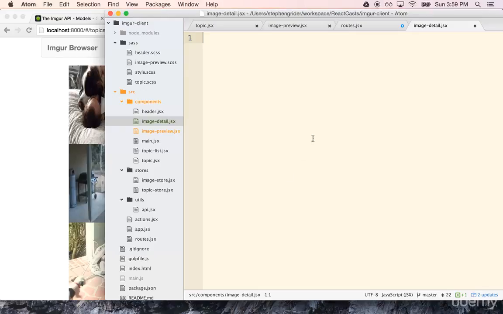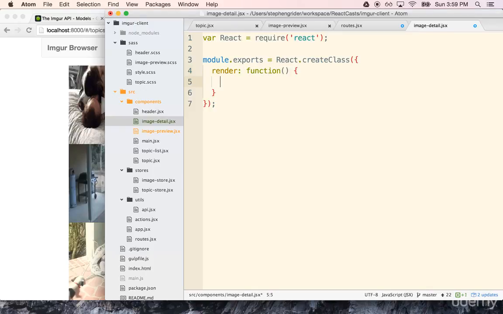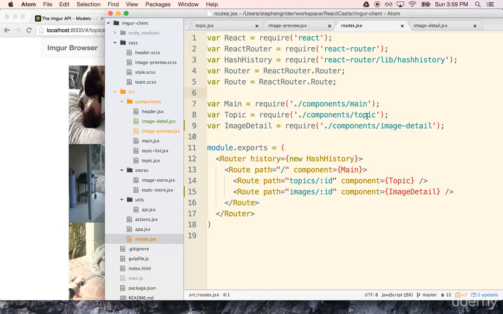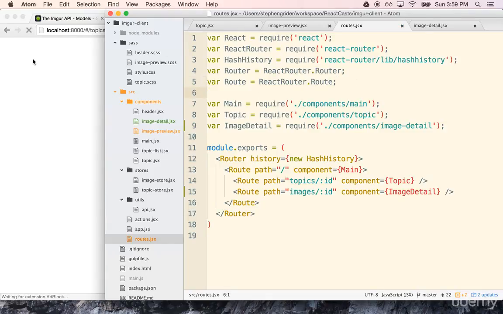Cool, so let's go ahead and scaffold out this image detail file. It's going to be pretty straightforward. We'll just require React again, and then we'll do the usual: we'll say render is a function, and we'll return a div. I am an image detail. Terrific. So I'm going to save image detail, and I'm going to save routes.jsx.